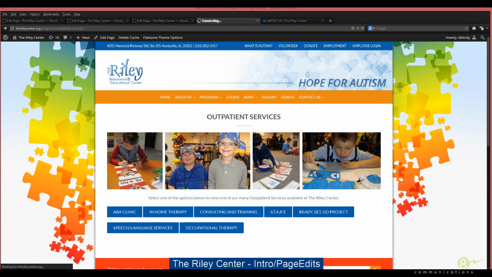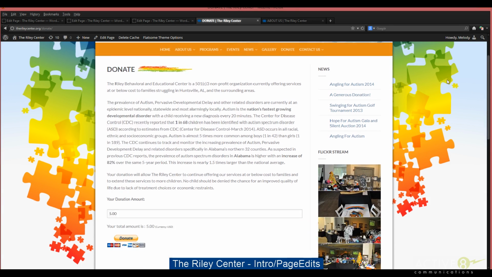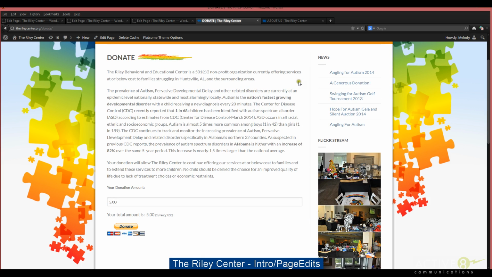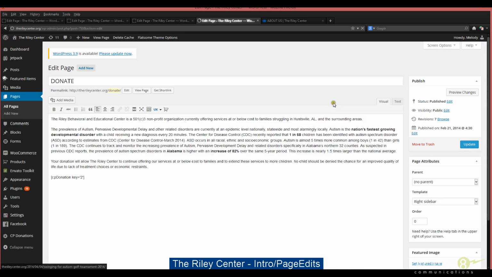I guess let's view the donate page real fast. So on the donate page, you'll see that it has just content, doesn't have any images, and then it has this PayPal section at the bottom. Whenever you look at the back end of the page, you're going to see what's called shortcode. And shortcode is information that's inside these brackets. So it says CP donation key equals 2. And that sounds like a bunch of gibberish, but I'll show you exactly what it means. So this shortcode you will leave alone. That's what makes the PayPal information set up correctly.